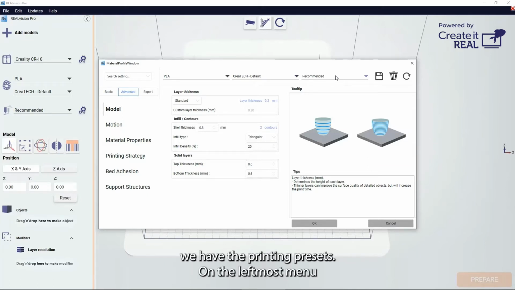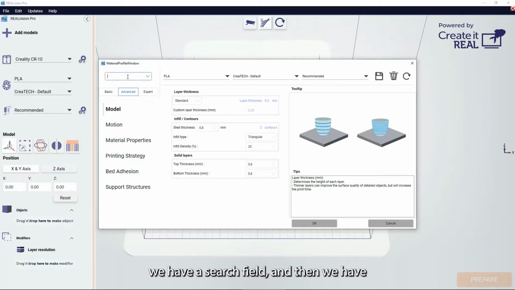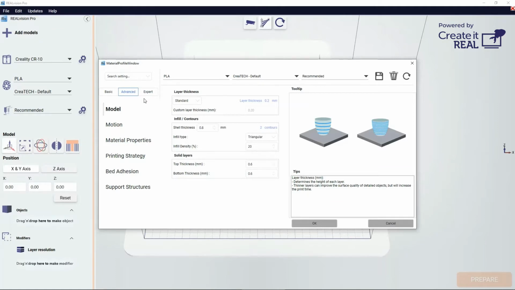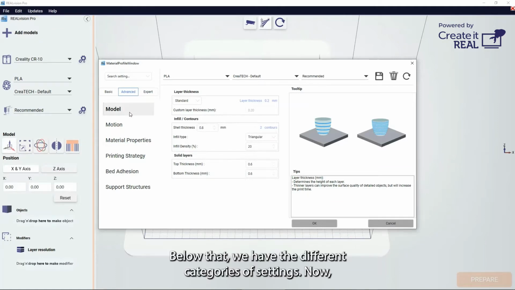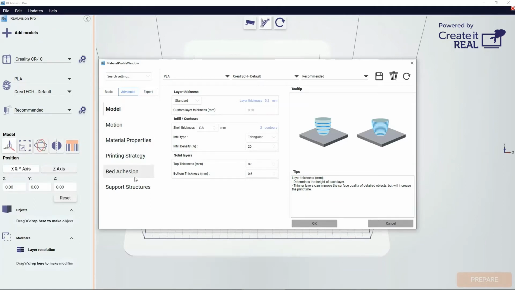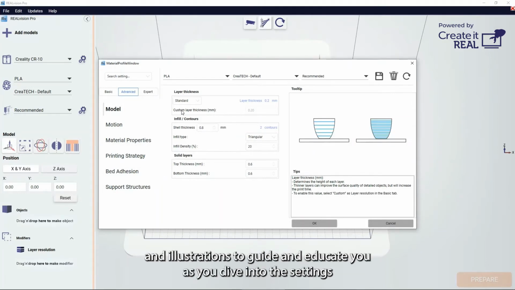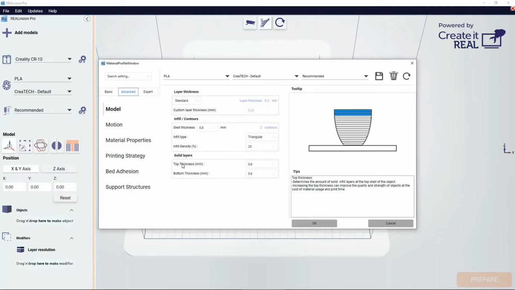On the leftmost menu, we have a search field, and then we have the option of basic, advanced, and expert settings. These are the different levels of the settings complexity. In this video, the settings I want to show you are available within the advanced option. Below that, we have the different categories of settings. Now, as you hover over the settings with the mouse, you can find tooltips and illustrations to guide and educate you as you dive into the settings.